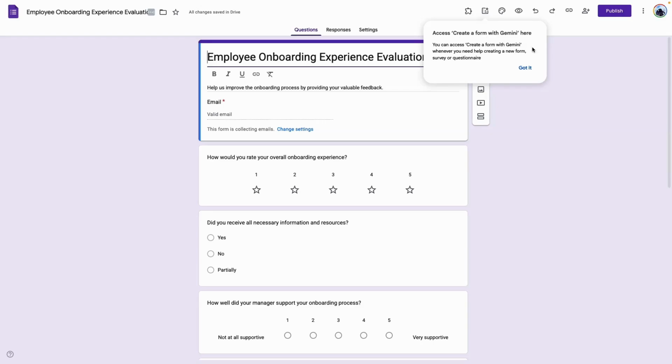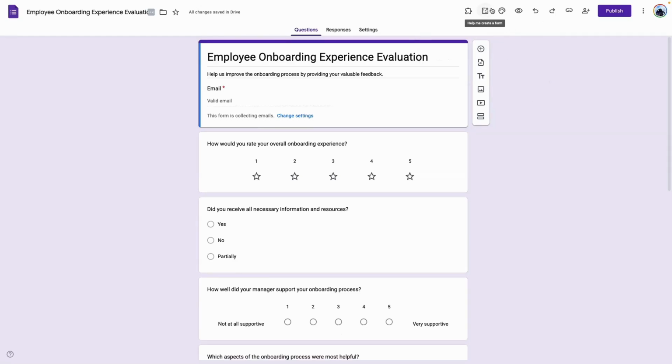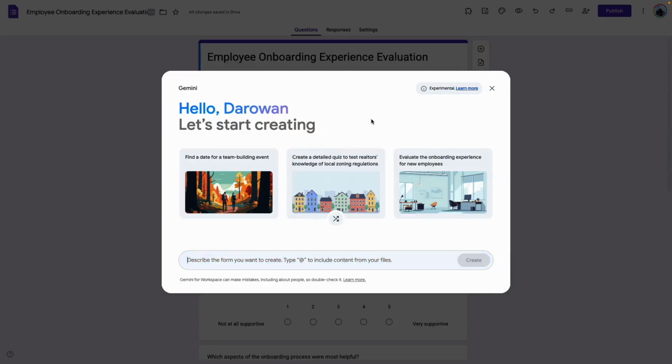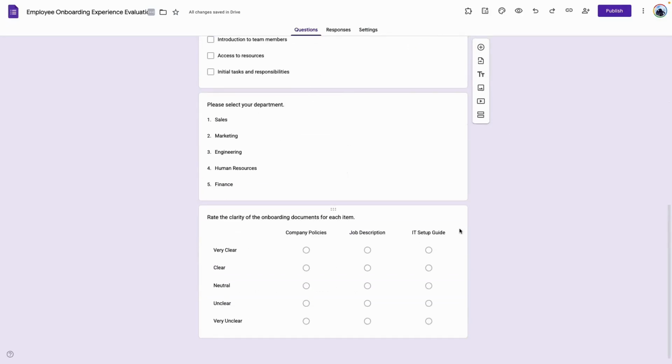All right, so there's a little message here saying you can create a form with Gemini whenever you need help creating a new form, survey, or questionnaire. And here is the icon. If you are using the old version, you're not going to see this icon. So when we click on that icon, it takes us back to the page that we started. All right, so here is what it looks like.